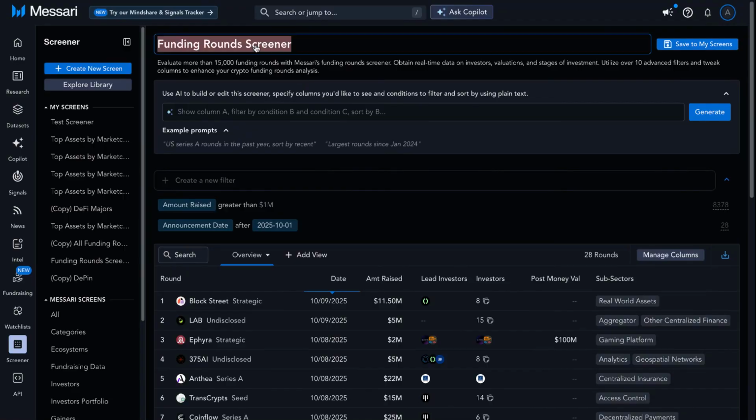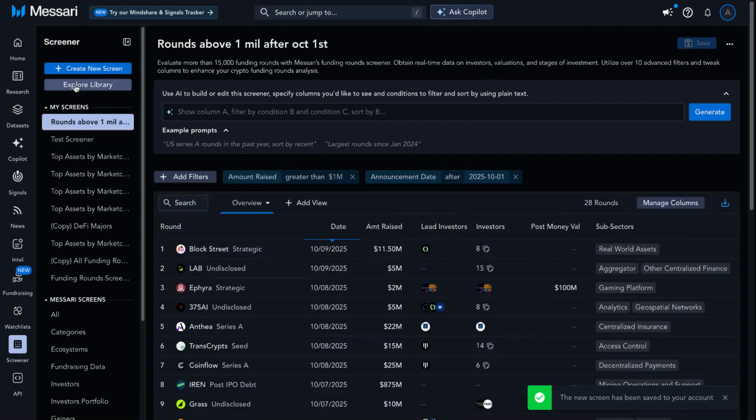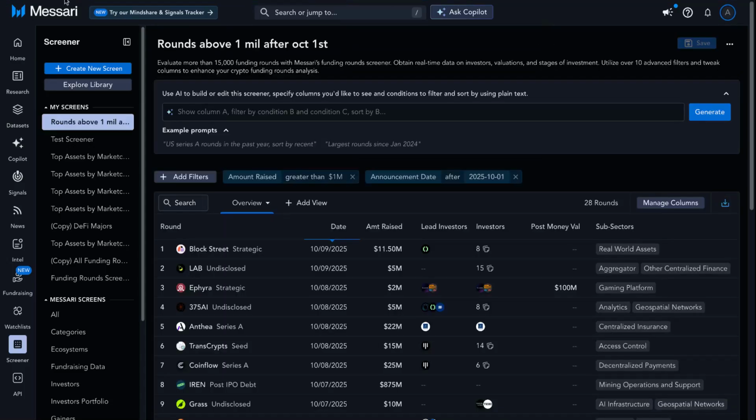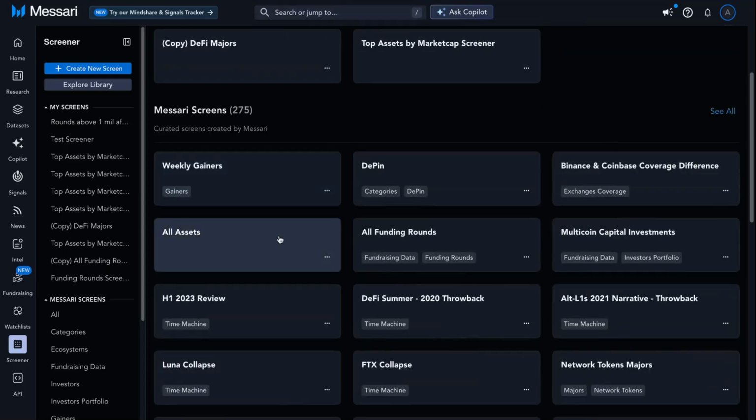Similarly to the asset screener, I can label this rounds above 1 mil after October 1st. Save to my screener. And as you see, I'm saving these screeners. They're showing up in my test screeners or in my screens library. From here, I can go and access that screen at any point. And I can also view any of the pre-generated Messari screeners.